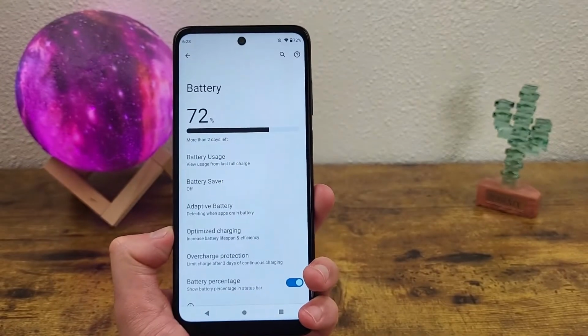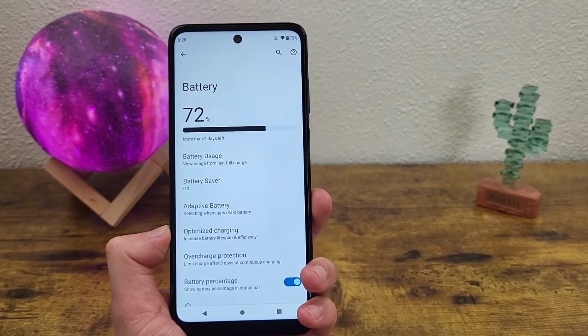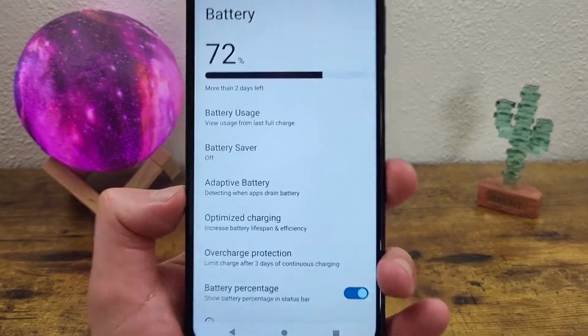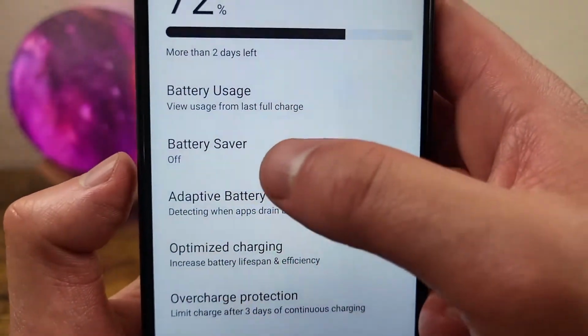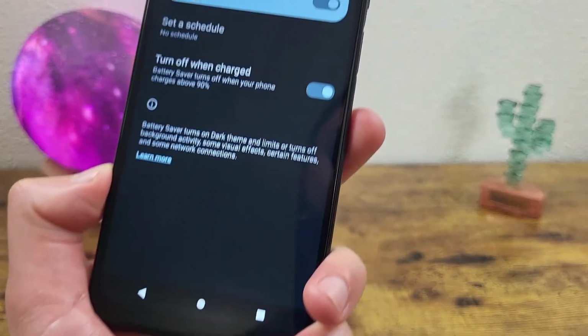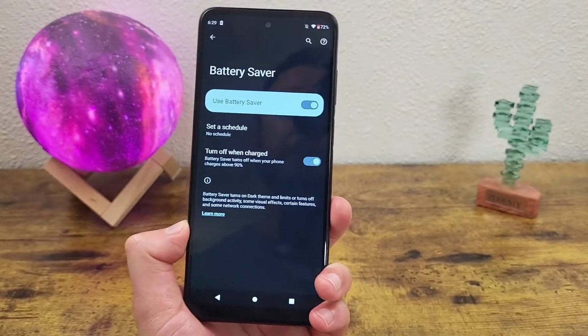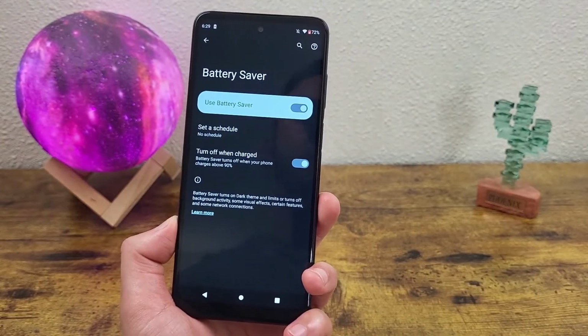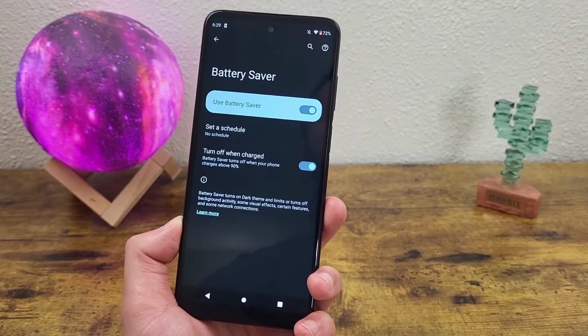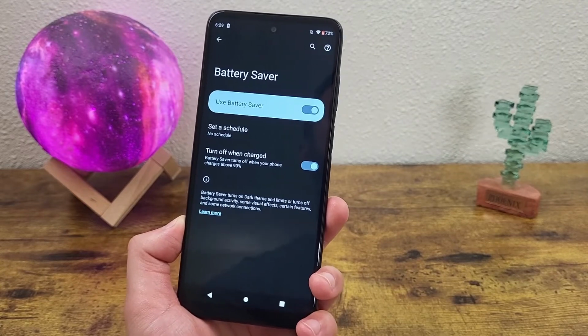Now, while we're in the battery menu, another feature I want to show you is something called Battery Saver. So Battery Saver is right here. We're going to turn it on. And as you can see, with the Battery Saver on, the phone is going to go into dark mode. And essentially, it's going to put the phone in a lower power mode. And this is going to greatly limit your power consumption, allowing the battery to last a little bit longer.